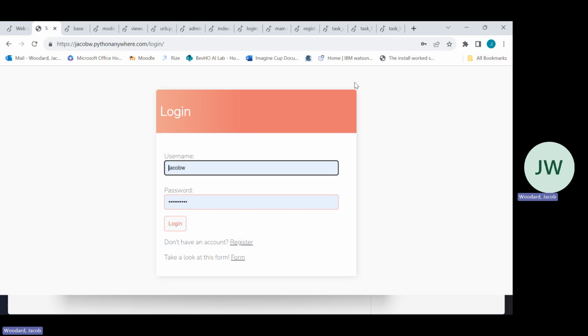So as we can see, we're on the login page. So you have to be logged in order to use the to-do list application. But there is functionality for non-logged in users. And so I'll just go ahead and start with that before I get into the full to-do list. So I have this right here. It's called Take a Look at This Form. And then I have a form link. So this is for the non-logged in users.